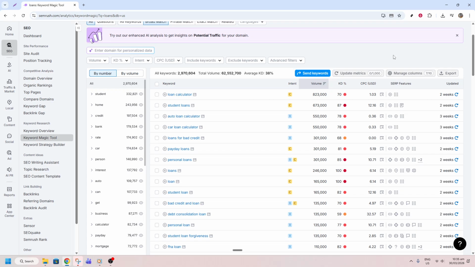And there you have it. With these steps, you can effectively use Semrush to find trending keywords. Remember, the key to success in SEO is consistency and adaptability, so keep exploring and refining your strategies.